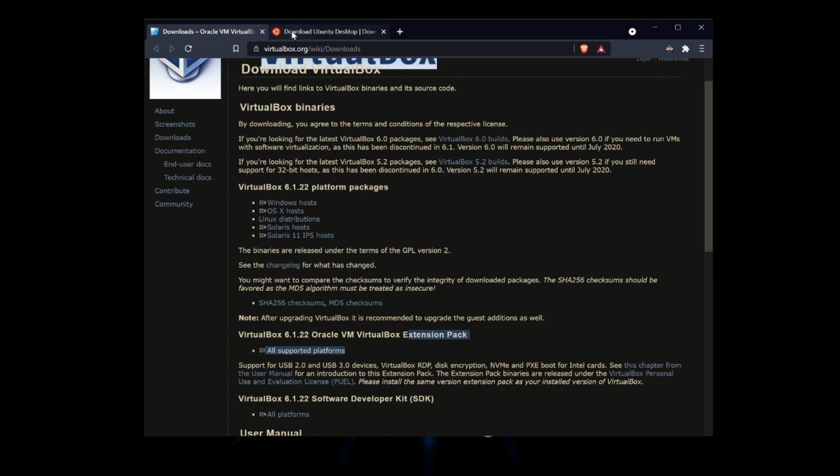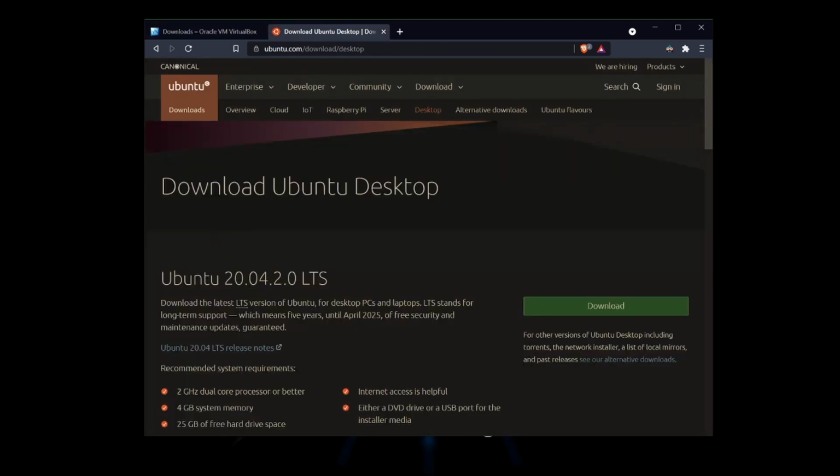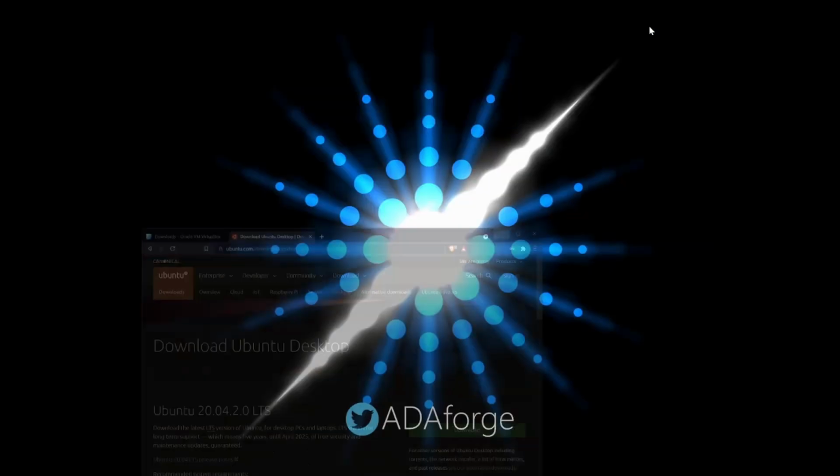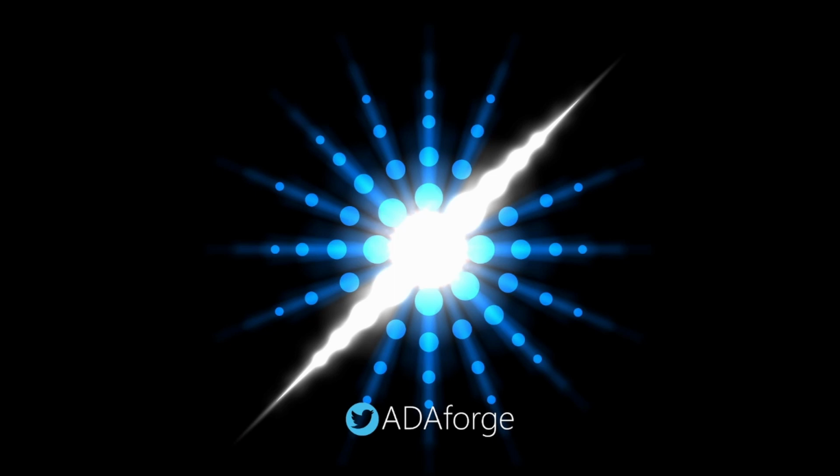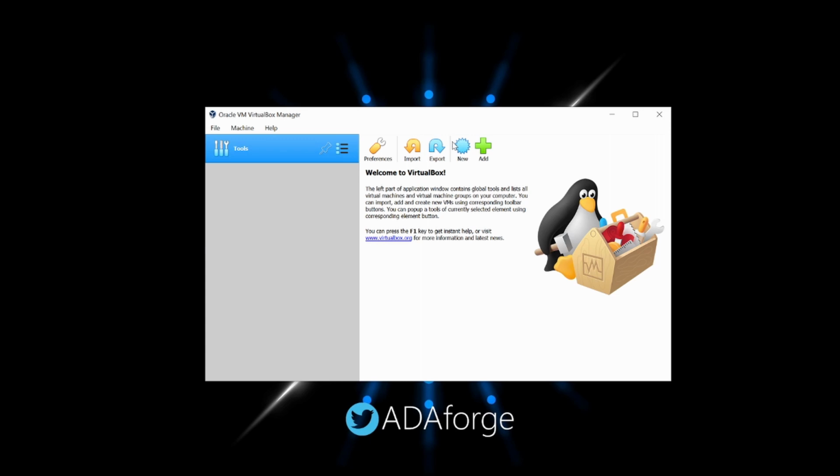After that, you're also going to need to download the Ubuntu 20.04 LTS desktop version, so go ahead and download that as well. And then once you get all those installed, just the VirtualBox, what you're going to do is open VirtualBox. You're going to click New.